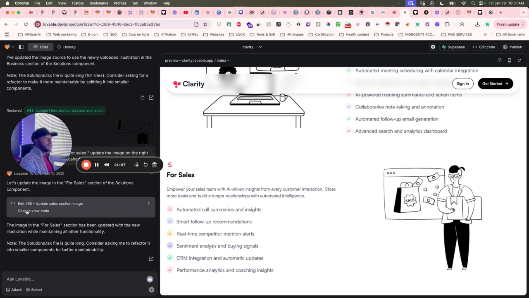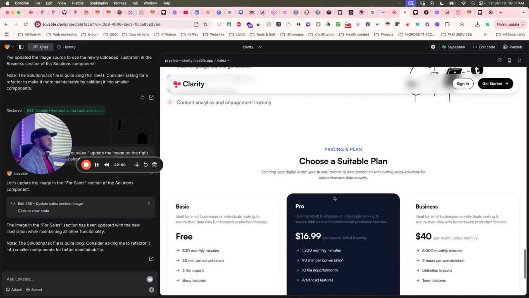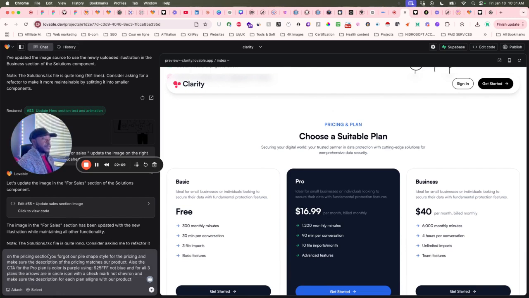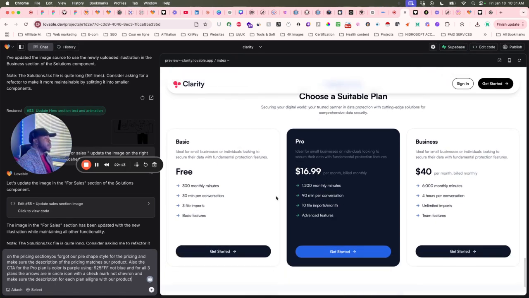So our image has been updated. Now let's update our pricing. So I will let it know that on the pricing section, and then I put a prompt on the pricing section. You forgot the pill shape and everything, all the instructions that should update this.